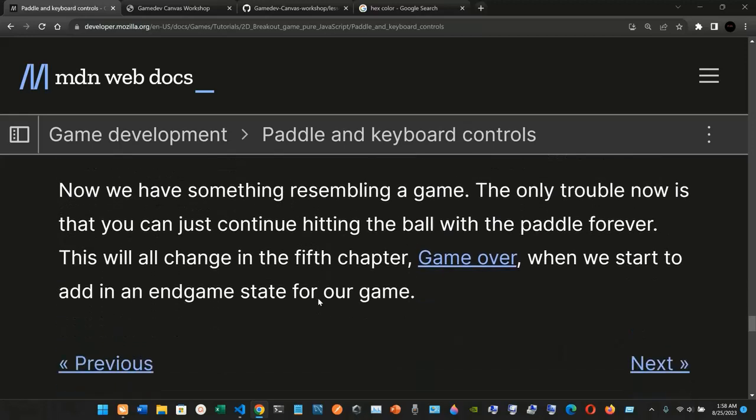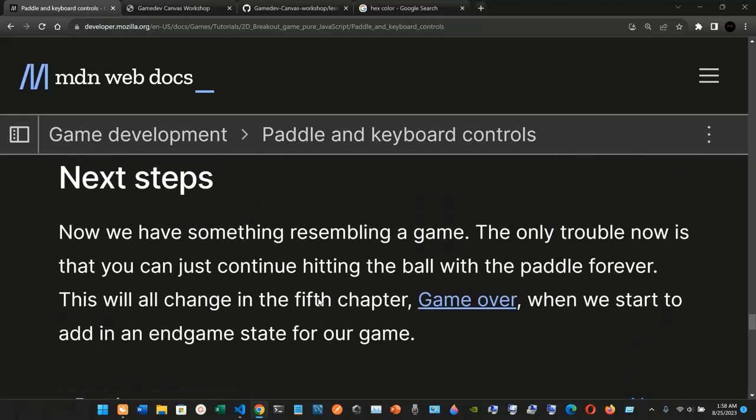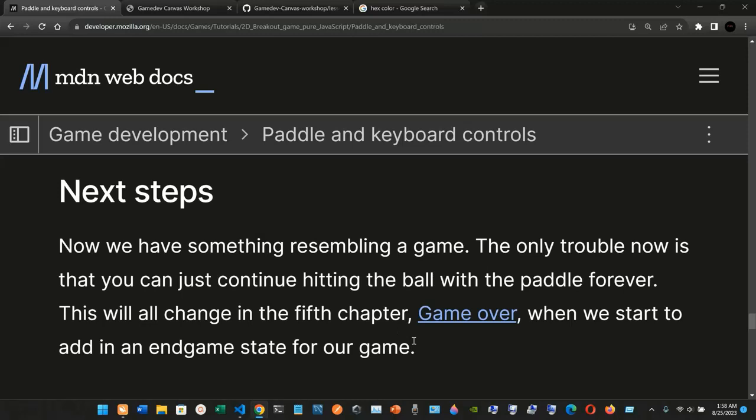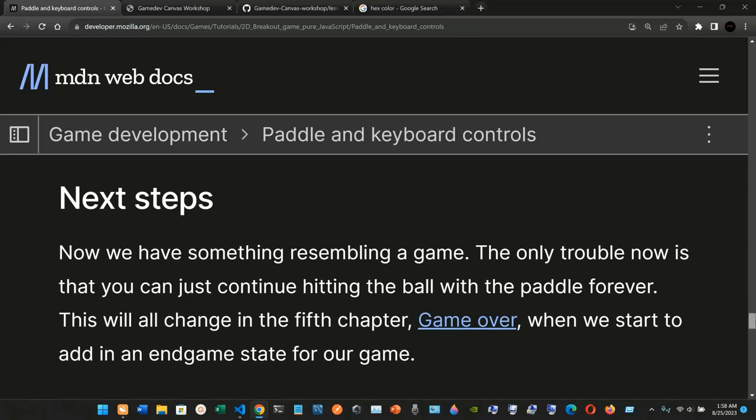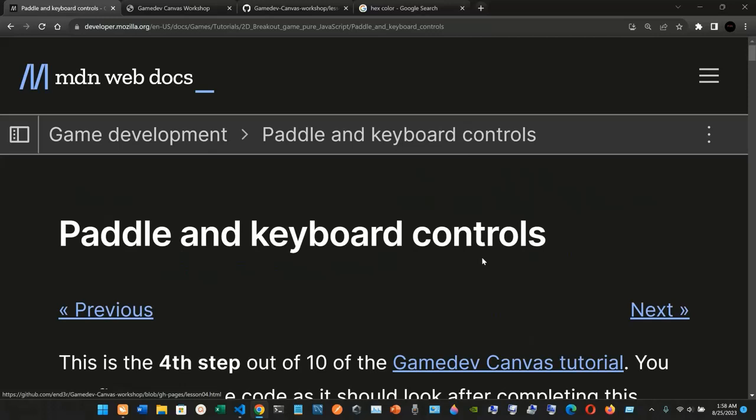So next steps: now that we have something resembling a game, the only trouble is that you can just continue hitting the ball with the paddle forever. This will all change in the 5th chapter, Game Over, when we start to add an end game state for our game. But this is pretty much all that we have for the paddle and keyboard controls. So this is the game, and you can just press the right and left keys on your computer. So this is it.